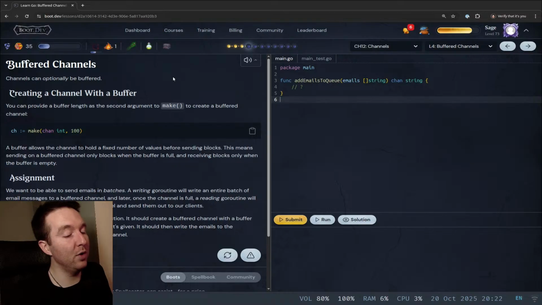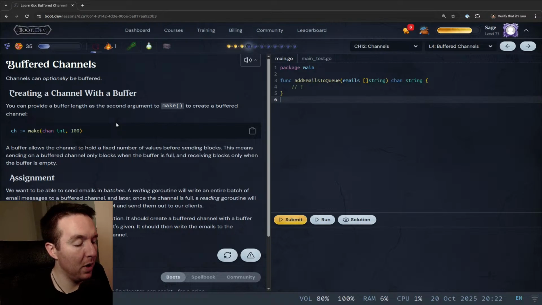Buffered channels. Channels can optionally be buffered. Creating a channel with a buffer: you can provide a buffer length as the second argument to make to create a buffered channel. A buffer allows the channel to hold a fixed number of values before sending blocks. This means sending on a buffered channel only blocks when the buffer is full, and receiving blocks only when the buffer is empty. Read that again.